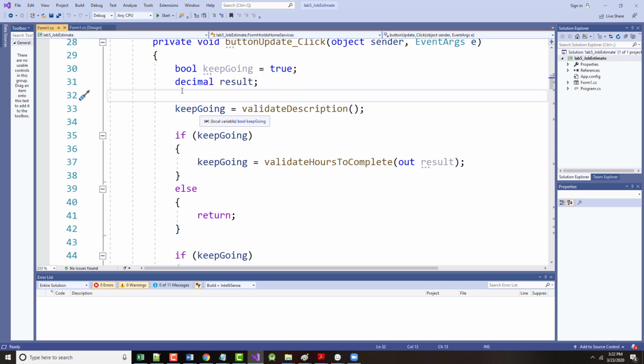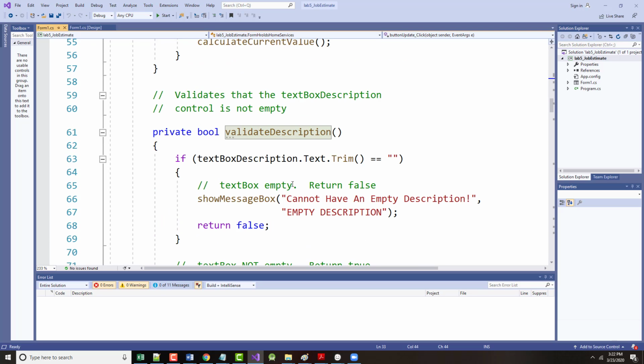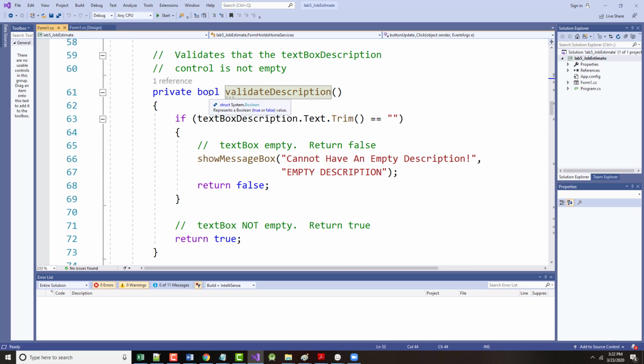So we come in and we set our flag, our keep going equal to validate description. This means that the function validate description must return a Boolean because we're stuffing it inside of keep going. All right, so let's see. Validate description returns a bool. Return false, return true. So what does it do?